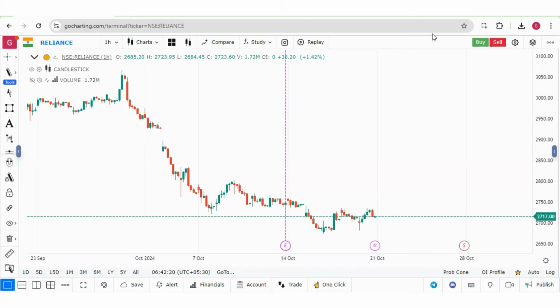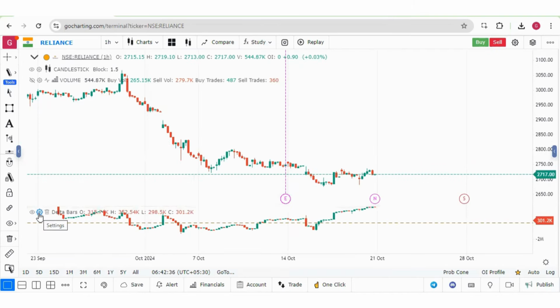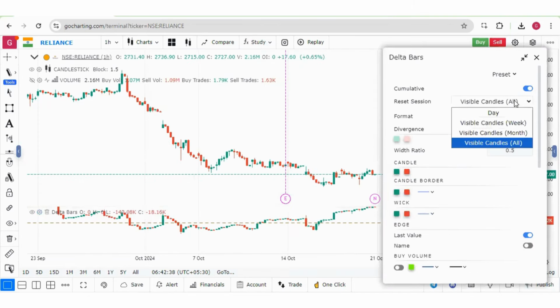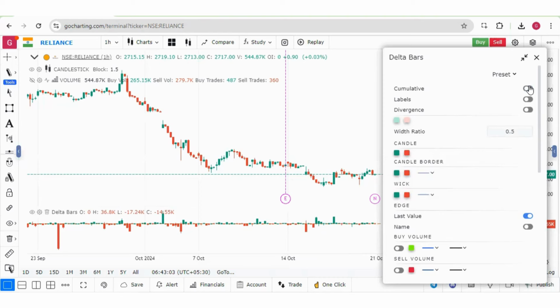Hey, hi everyone. So there is a new update on cumulative volume delta. If I apply cumulative volume delta here, if you go to settings, earlier what used to happen, we could get the cumulative volume delta sessions adjusted on a daily basis. However, now you can choose your own time limit to adjust the cumulative volume delta sessions.